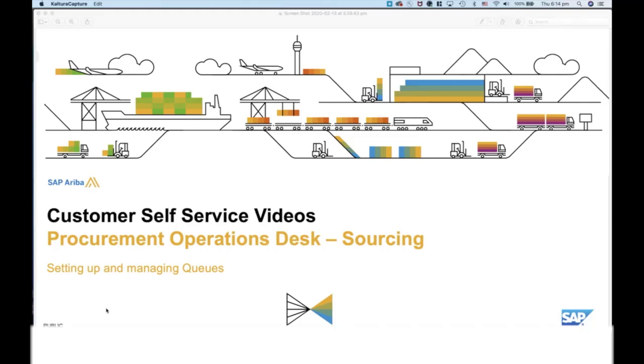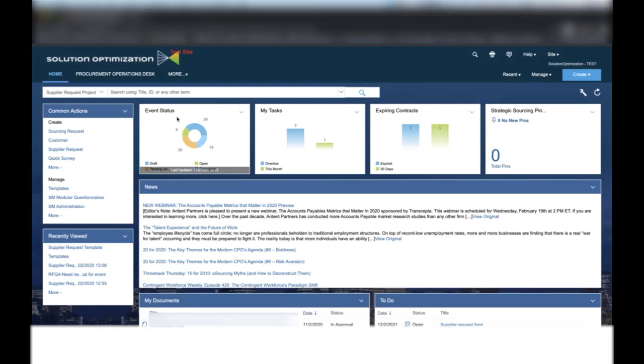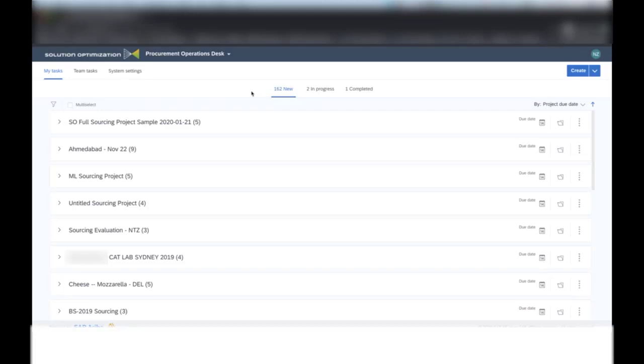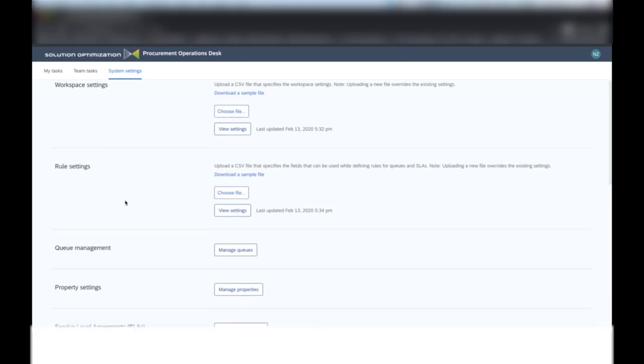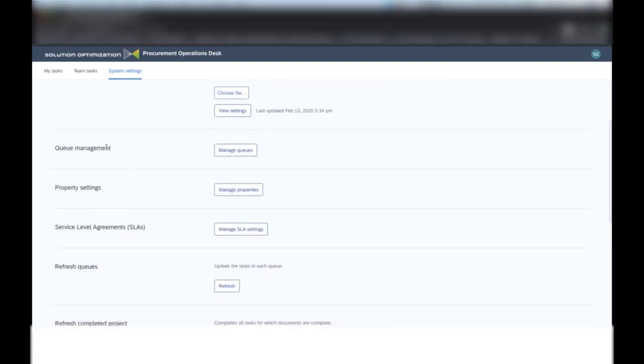So once you've gone through that, you'll go straight into your Ariba solution. At the top there, you should see your Procurement Operation Desk tab. Just go ahead and select that, and that'll take you into your Procurement Desk dashboard. So we'll go straight into the system settings. In video 1, we talked about the workspace settings and the rule settings. In this video, we'll talk mainly about the queue management settings here.